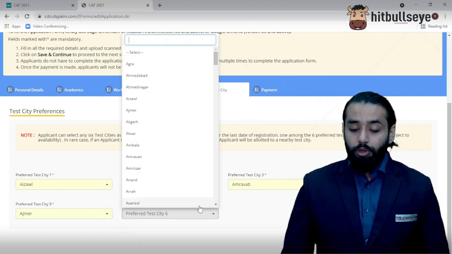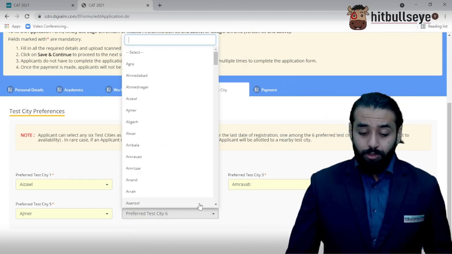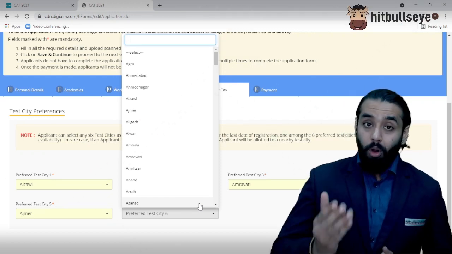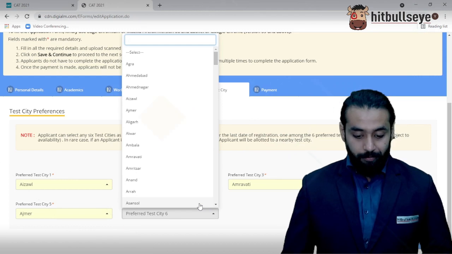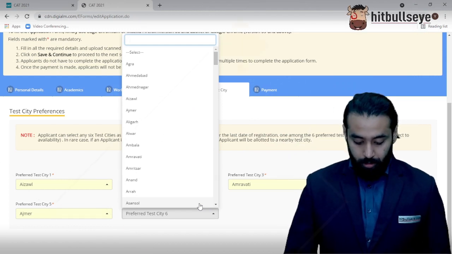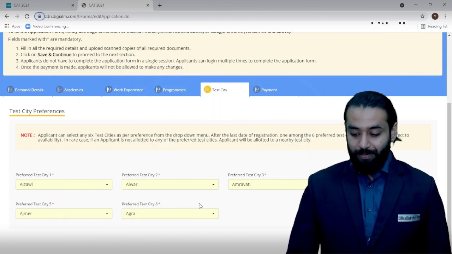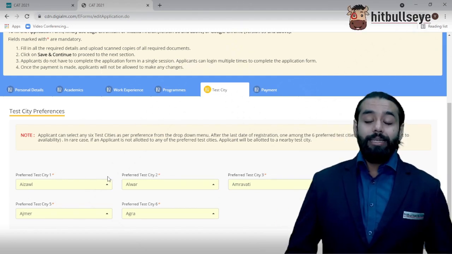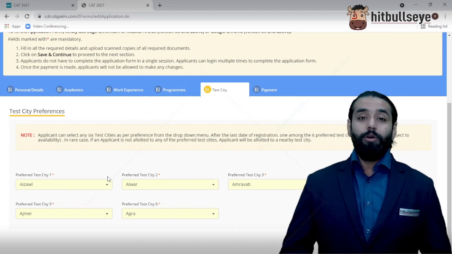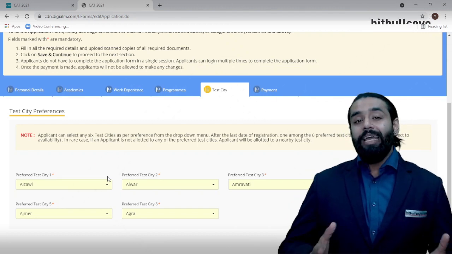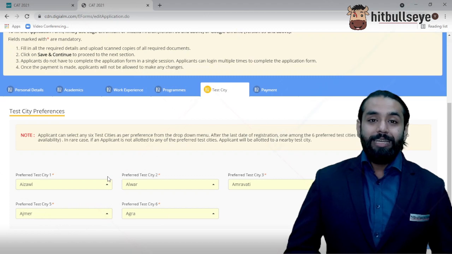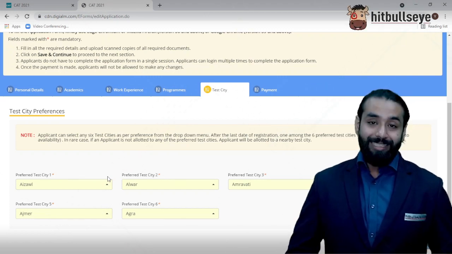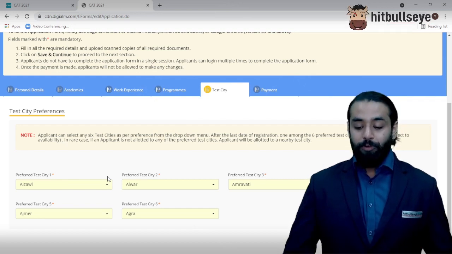My suggestion to you would be, fill up the form as soon as possible, so that when you get your admit card, you will definitely get the city that you have already chosen for yourself. Okay. Now if I choose this, save and continue. Choose test centers which are close to your hometown, because you never know, because of the COVID situation, anything can happen. It is always advisable to fill up the form as soon as possible, so that you can get your preferred test city.